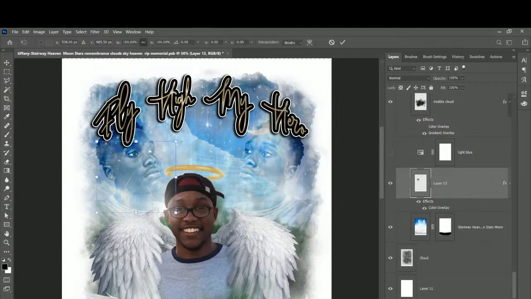Control T, and now I can control the size of the cloud. However, if you like the teardrop, then I can turn it off and the teardrop is still there. Now, of course, you're going to get this Photoshop file, so you'll be able to turn these layers on and off. I just want you to know what everything is and what it looks like.